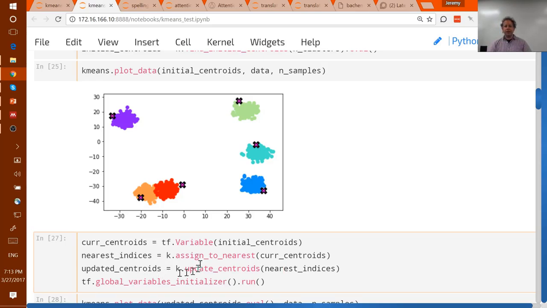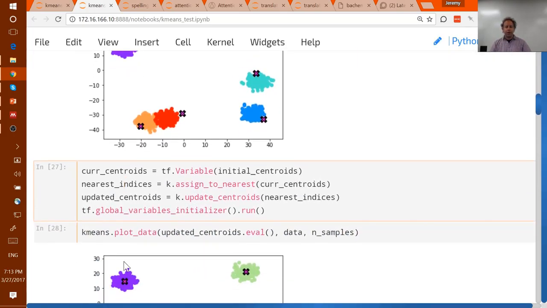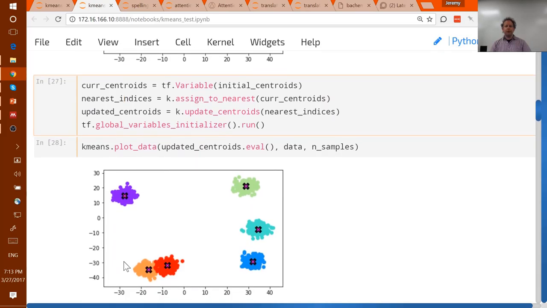So basically the idea is that we're going to loop through doing this again and again and again. But when we just do it once, you can actually see it's nearly perfect already. So it's a pretty powerful idea as long as your initial cluster centers are good. So let's see how this works. Assign to nearest.